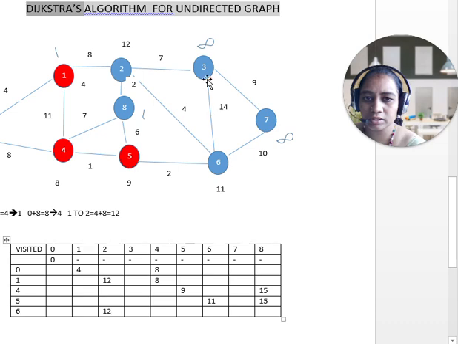Now from 6 to 3, 11 plus 14, that becomes 25. So the value of 3 is 25. Next, 6 to 7: 11 plus 10 is 21. So 7 becomes 21.